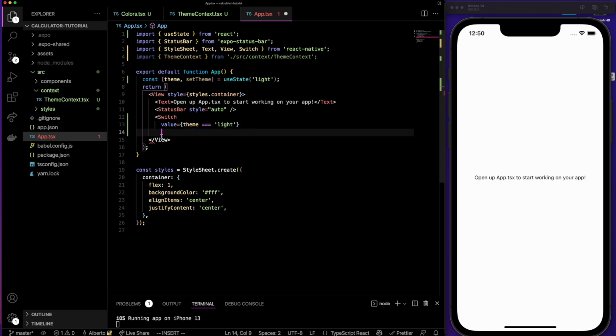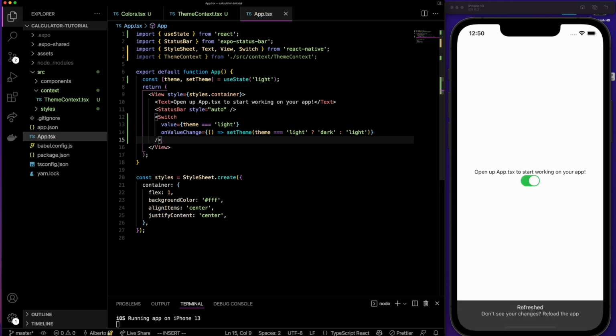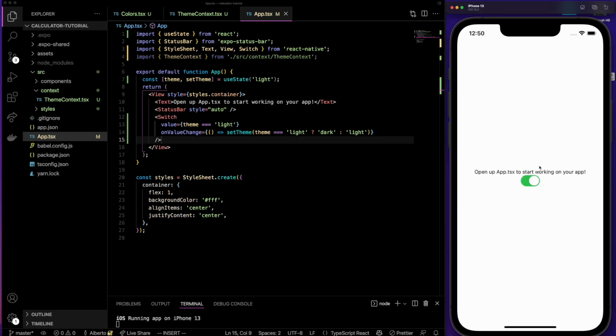Now we can set the onChange property, and what this is going to do is set our theme context depending on the value that it has already. So if it is light now, it's going to be dark, and if it is dark, it's going to be light. And that's it. Now we can close the switch, and if I save, we can see that our switch is on the screen now, and we can interact with it.